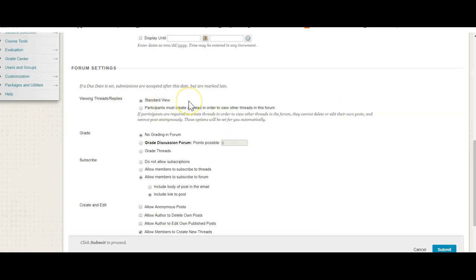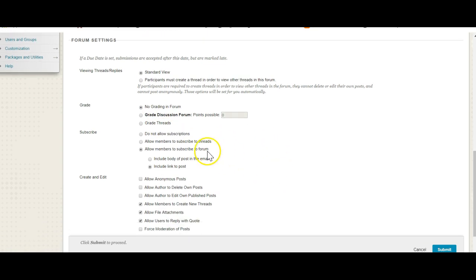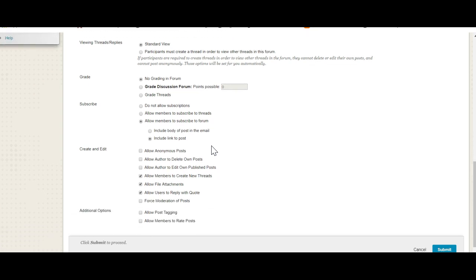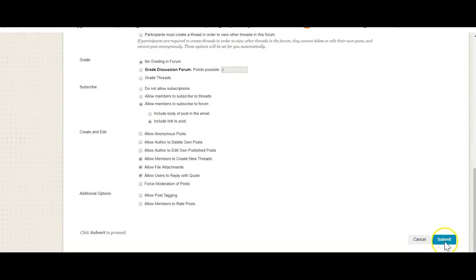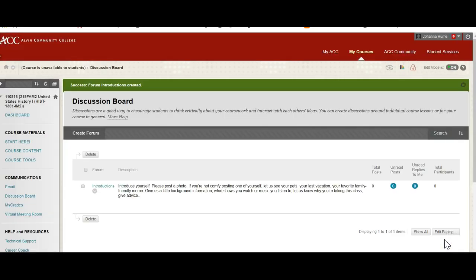Standard view is fine. If you don't have one that's graded, we'll do a graded one. The second one will be graded. So standard view is fine for introductions. I don't usually grade my introductory posts and introductory threads. We'll leave that no grading. Allowing members to subscribe is great, again, for the graded forums. I don't usually let them subscribe to the introductory ones because that gets pretty cluttered in their emails. And then everything else is default. We'll just submit.